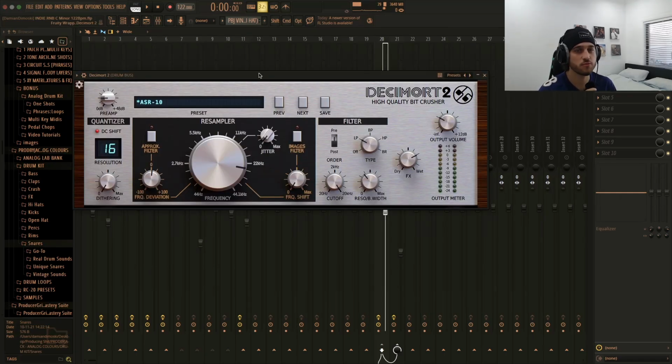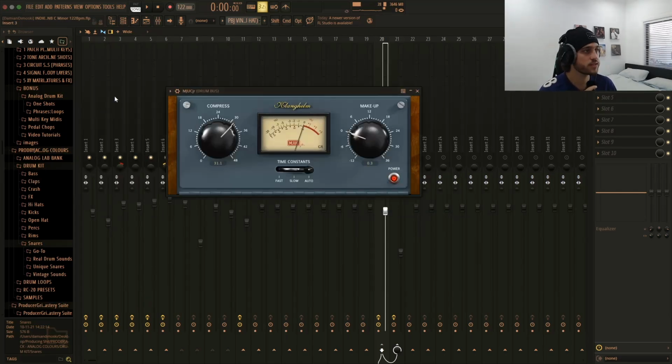Same with Decimal, gives it a nice grungy sound. And I've just added a vintage compressor. This vintage compressor does 90%, like 80% of the work, and it compresses all the drum sound, and it gives it that nice realistic, vintage sound. Right now this one is free, and it does the job for me.